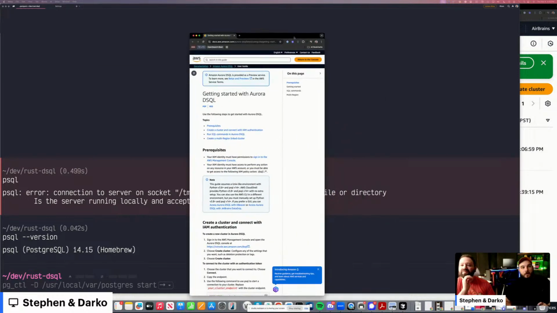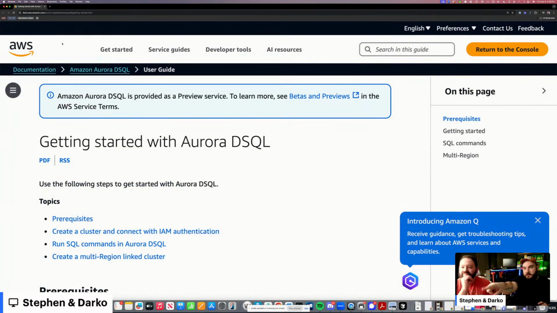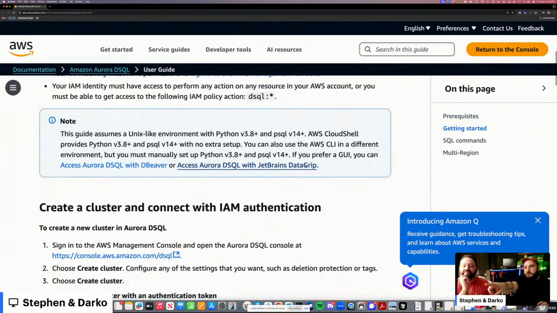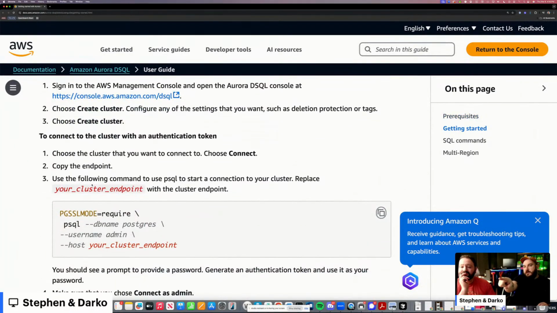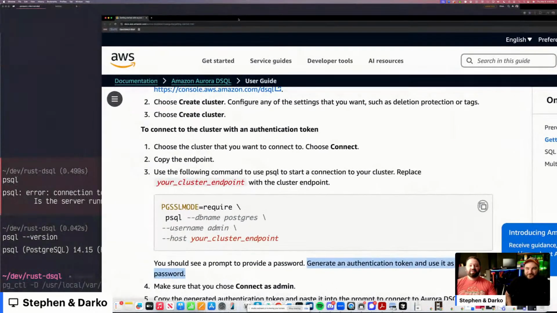Okay, so zoom in. We're going to start by using this command. So scroll down. There's the first psql export we're going to do. PGSSL required. Basically, this is just going to be configuring it. DB name, yeah, postgres, and username admin. And the only thing we're going to change is the cluster endpoint. And that's the endpoint address, not the whole thing. Okay, so let's see. You should see a prompt to provide a password. Generate an authentication token and use that as your password. Okay, so let's try that.